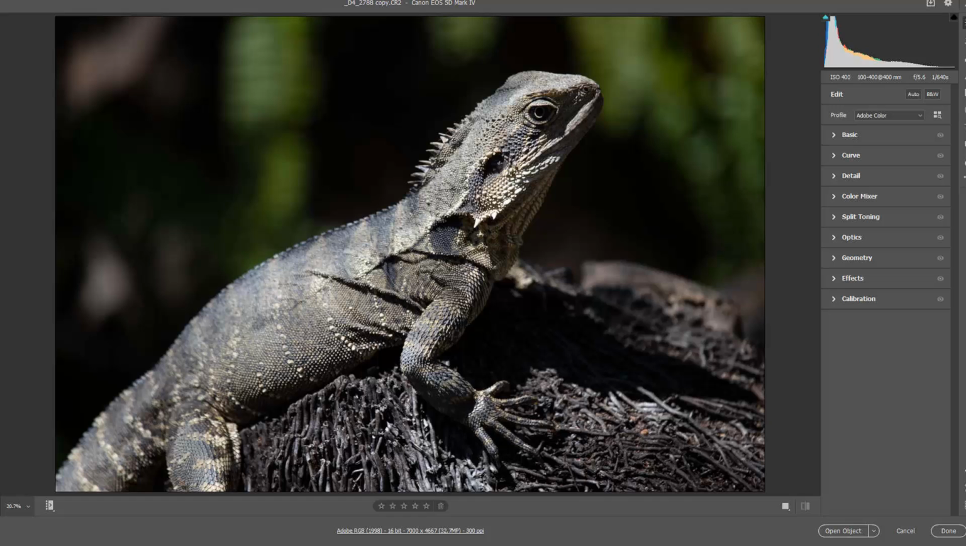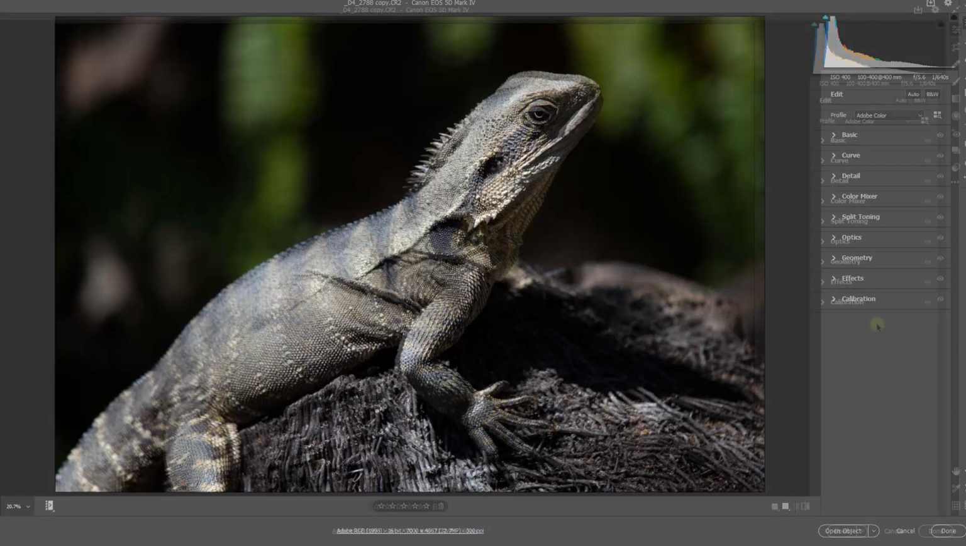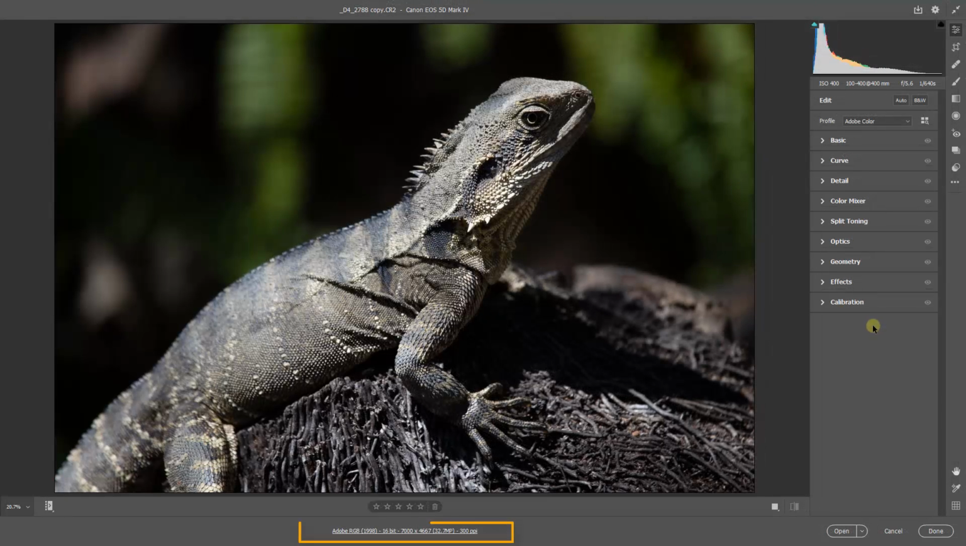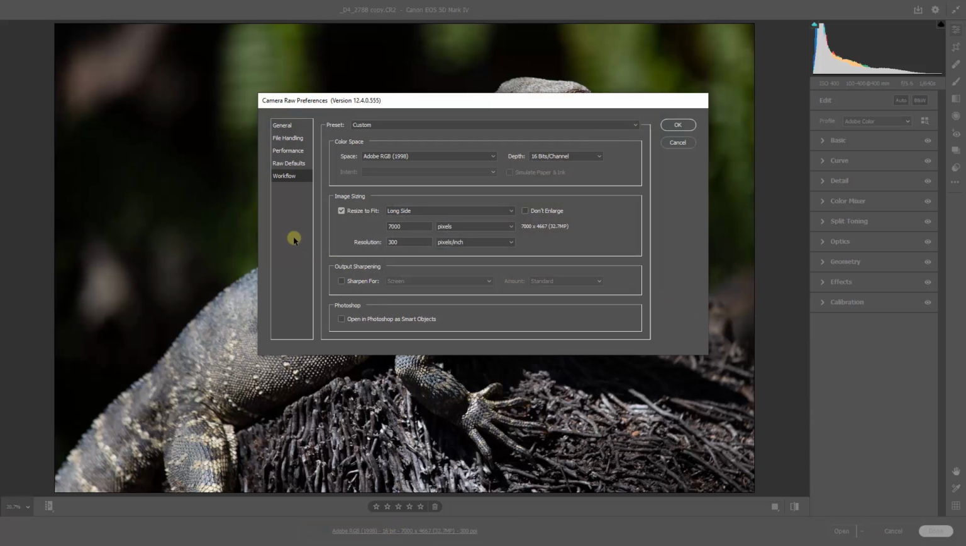Just before we start, I want to make sure I have my Smart Object status turned on. So a quick look to the centre bottom of the screen, there's a hyperlink. Click the hyperlink and the Camera Raw preferences will open. We need the workflow option on the top left, and then the option we want from that panel is this one here. Tick the box to open in Photoshop as a smart object. Once we tick the box, it will remain ticked until we come into this panel and remove it.